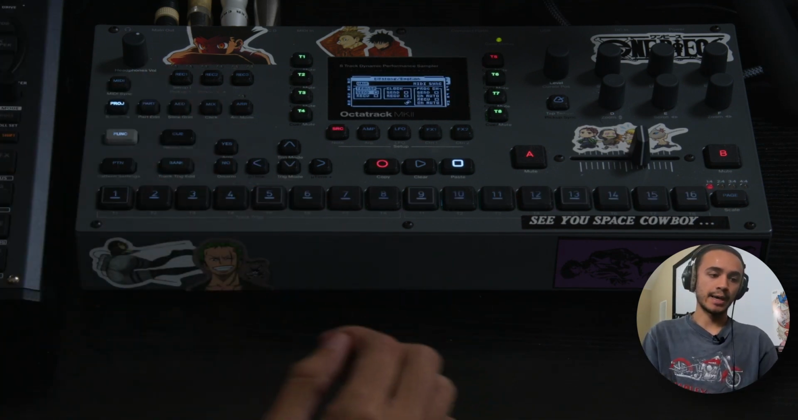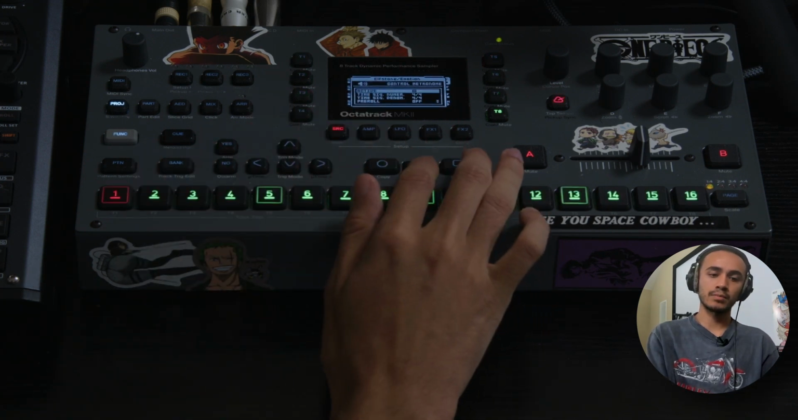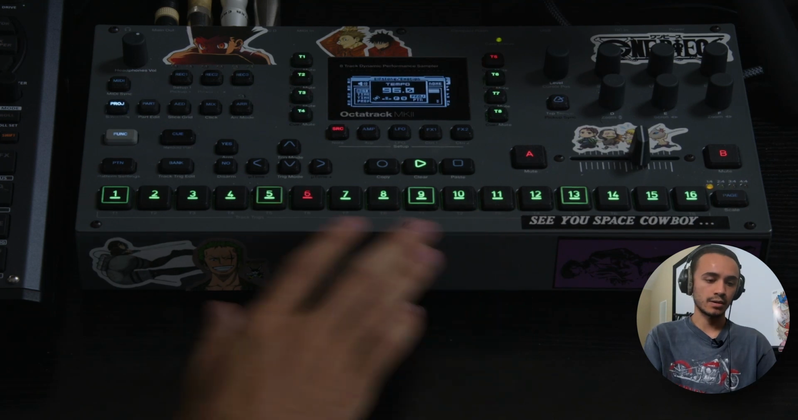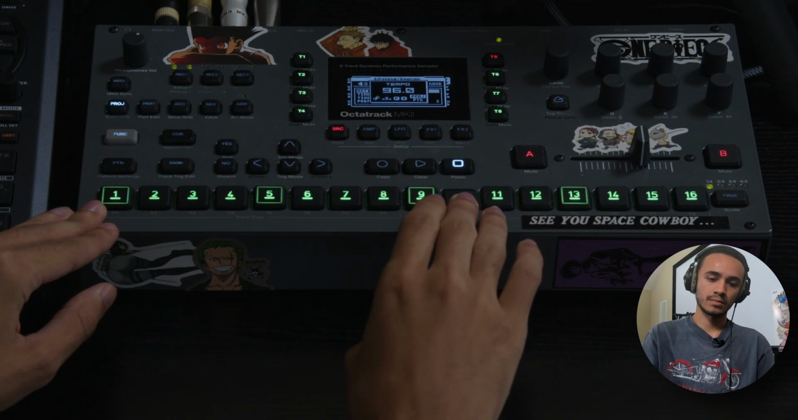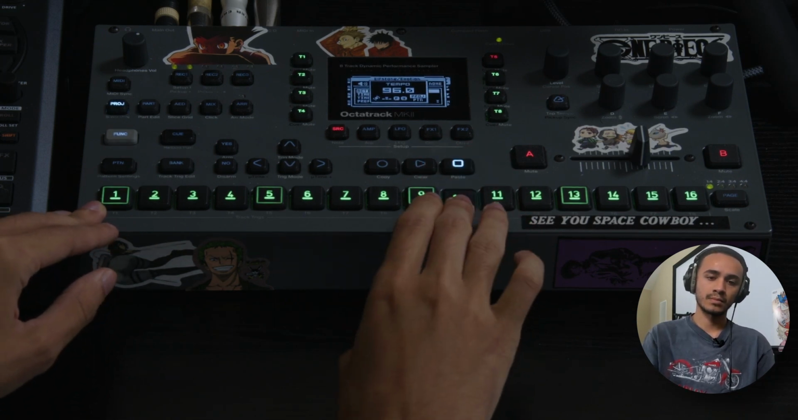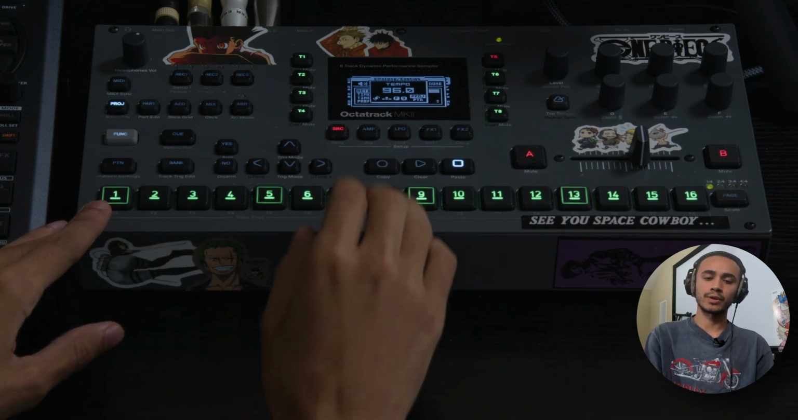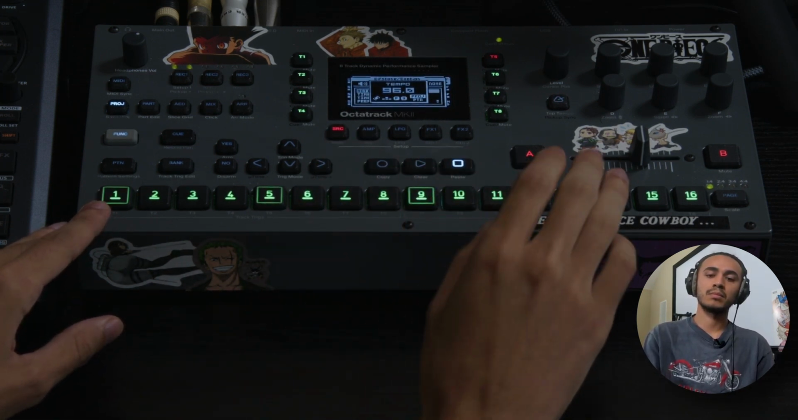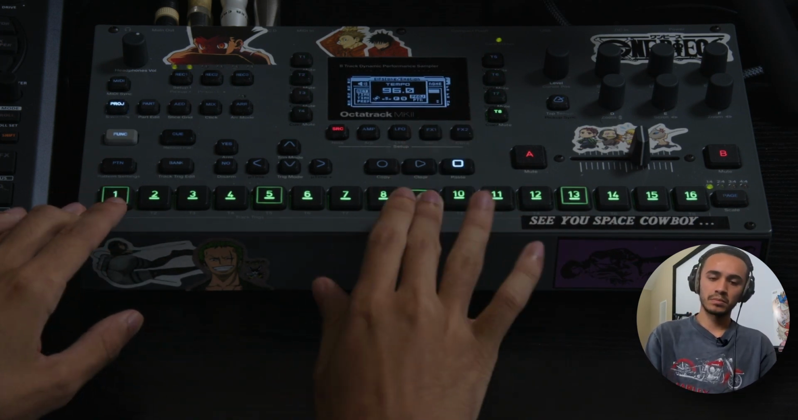I'm going to go to Project, go to Metronome, so when we press play, we can hear the metronome. Let's try to find a place where these chops play well. So I kind of have a feel of what the rhythm is like, right? So I'm going to tap that tempo in.